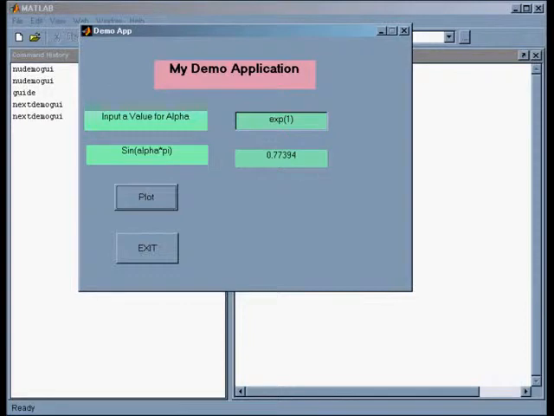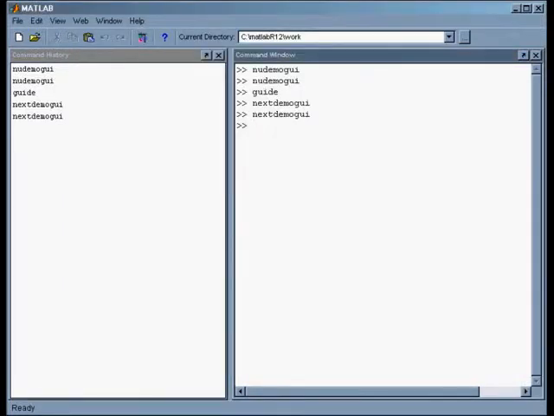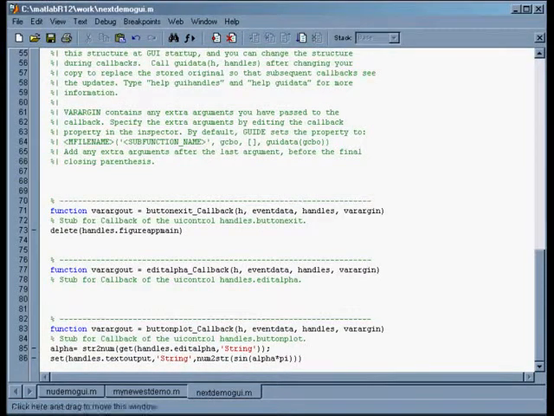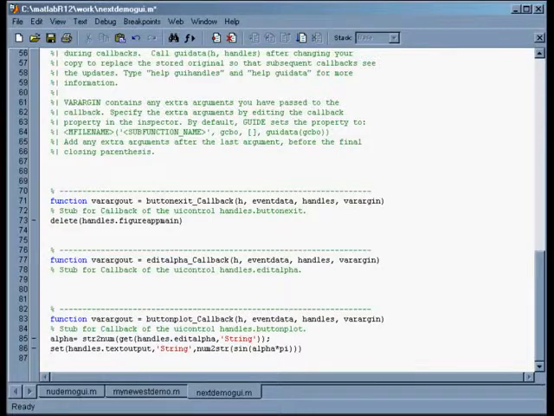Alright, so now all we have to do is get that same plot button to also stick the plot of sine of alpha x into this little plot window that goes down the square. So let's exit this and go back to our window here, and now at the bottom we want to add some code that calculates all this stuff.